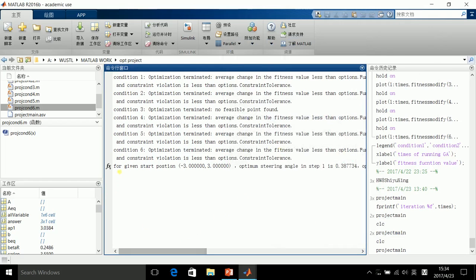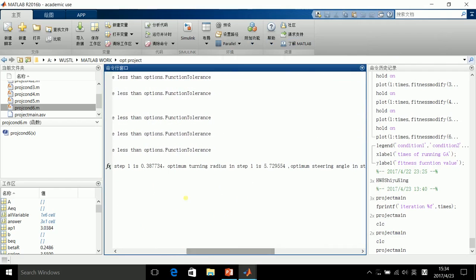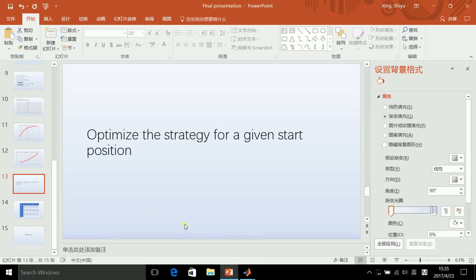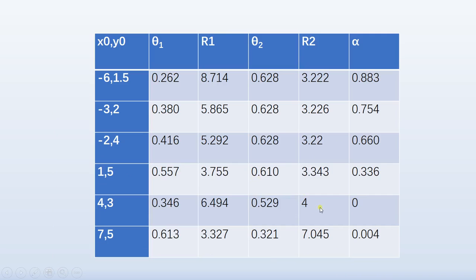It's here. See, for a given start position -3, 3, the optimum steering angle in step 1, the optimum turning radius in step 1, the optimum steering angle in step 2, the optimum turning radius in step 2, and the optimum alpha. So when you run the code for different start positions, you will get a chart like this.